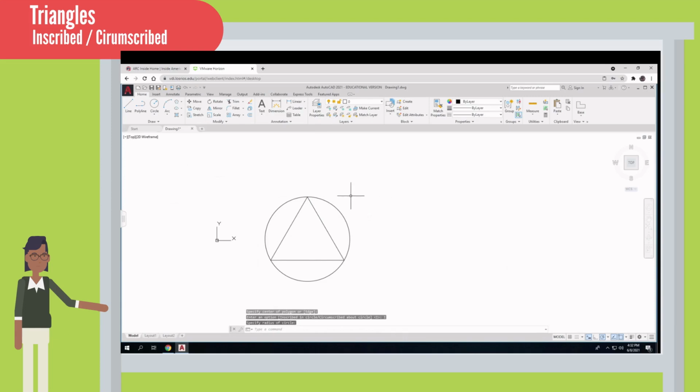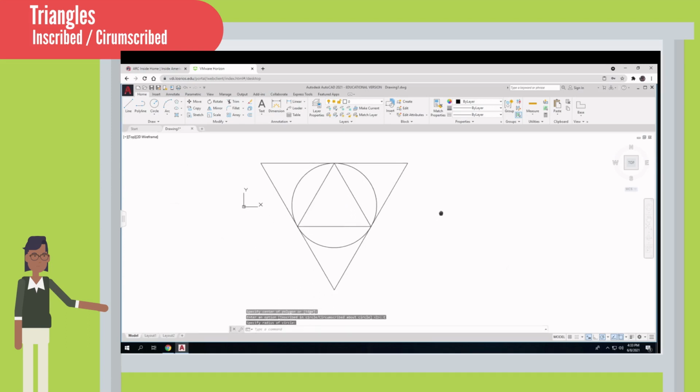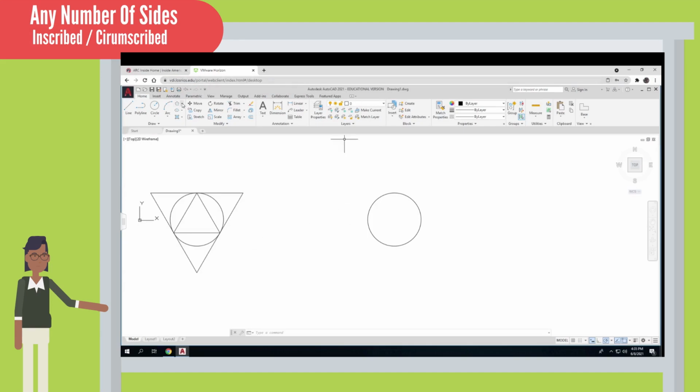Next, choose to fit the triangle inside of or outside of the circle. Inscribed means inside. Circumscribed means outside. AutoCAD lets you choose any number of sides for your polygon. And it lets you choose inside or outside. That's inscribed or circumscribed. For each choice, you have a virtually unlimited number of shapes that you can quickly and easily create.